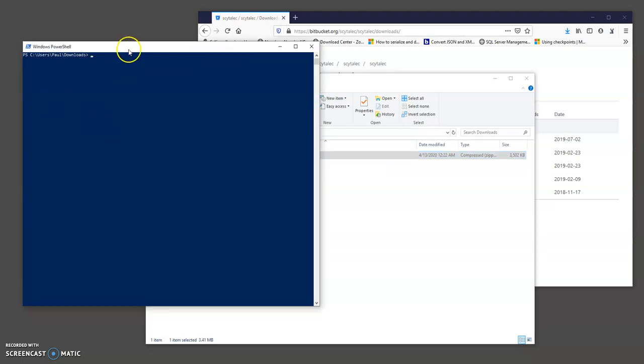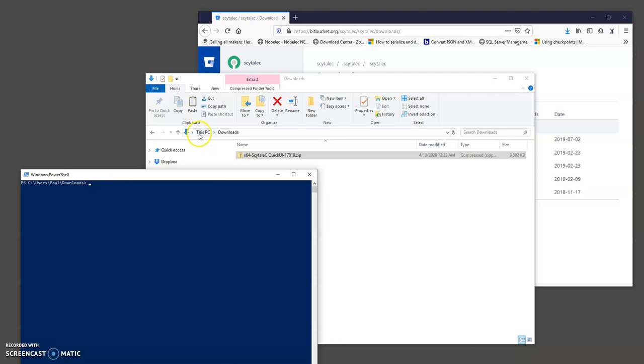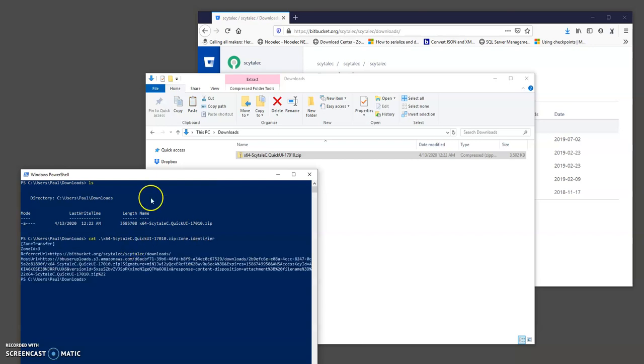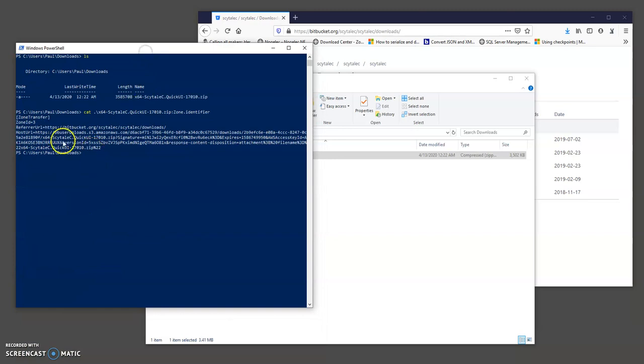So this is a PowerShell that points to this location. And then if I list the content, it's this file. And we can use cat to see the content of that file, and I will add to this zone. And then there is a flag, pardon me, there's a flag called identifier. And then this is the information that comes through.